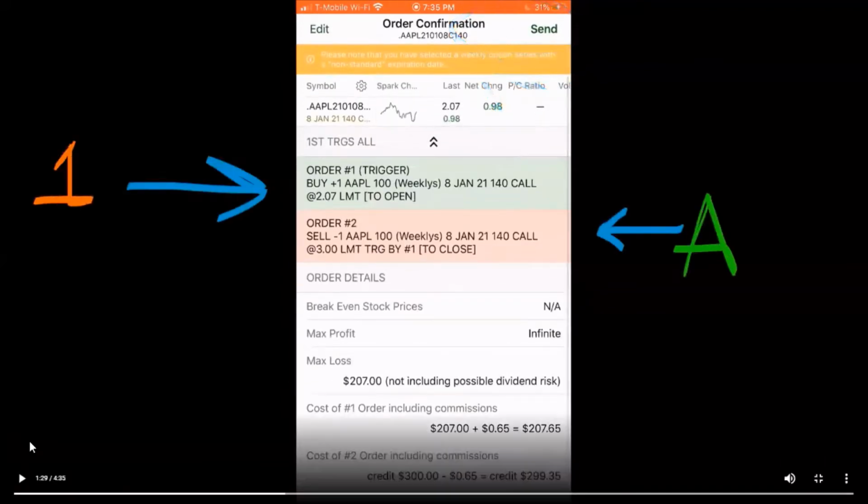Right. And so what this is right here, and you'll always have an order confirmation summary where you can look at what you're about to do before you click send. All right, so in this case, one, which is us buying our Apple contract, is going to trigger a sell order to be placed at a limit of 3, right? So it's about a 50% increase that we're looking for right here, taking profits and running. You know, seems like it's a scalp type play.